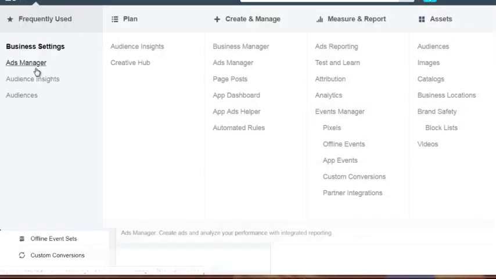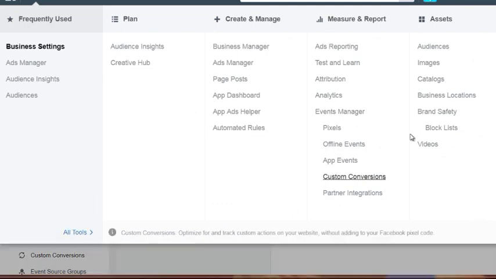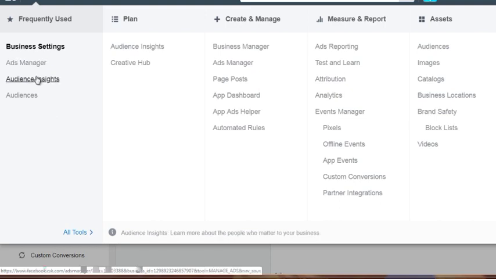Now, up at the top left-hand corner where it says business settings, if you click that, you will be able to get a bigger menu of business managers. So for example, Ads Manager will allow you to create ads. Audience Insights will allow you to kind of get an idea of who to target. We've got pixels down here. We've got page posts and a lot more. So most of you will typically use Ads Manager, audiences.